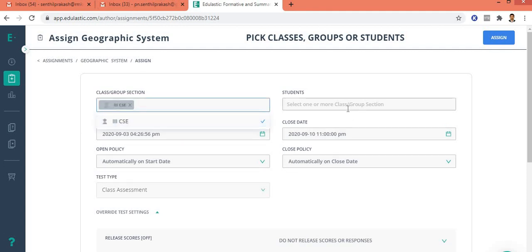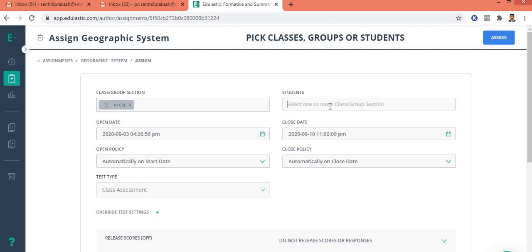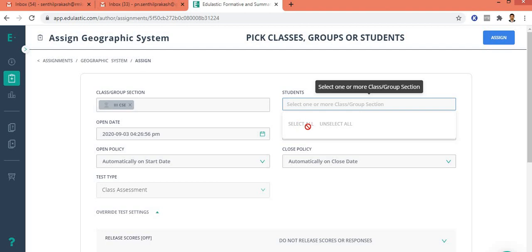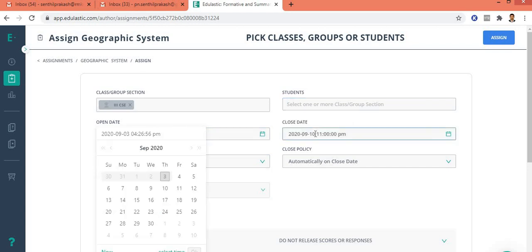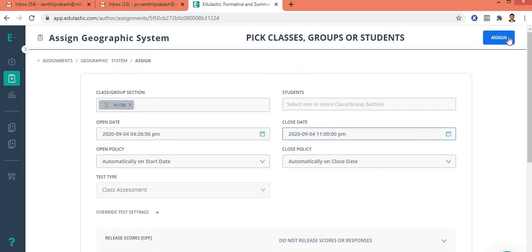Third CSE. And as of now we don't have any students. Once you have students added to your class, there will be an option listing all the students. You can select all, and then all the students will be selected. Then you can fix the time when you want the students to take the assessment, say by today or by tomorrow. Once after doing this, you can press the assign button.